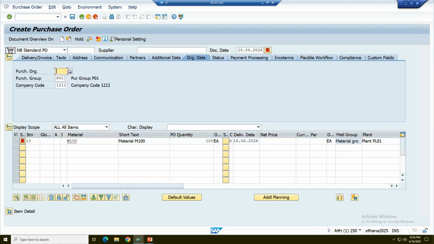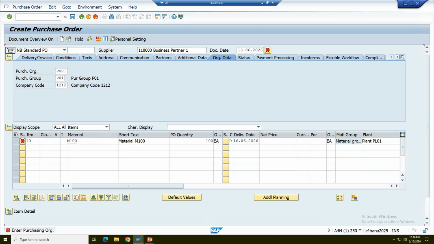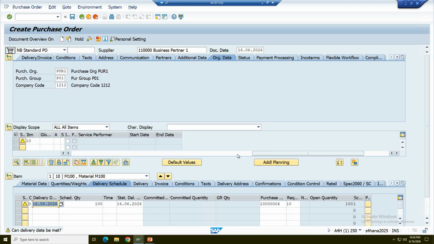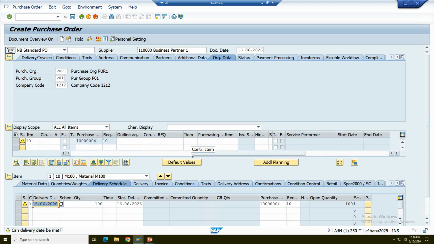You have to specify the supplier 110000, press enter, and purchase requisition, purchasing organization PUR1, enter. If you see, can delivery date met? Yes, it is fine, and the price is copied. In purchase requisition, the price is defaulted from material master.